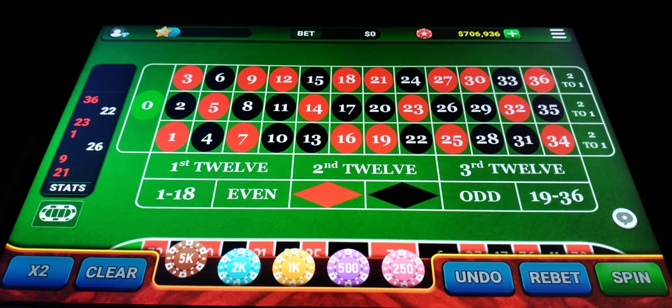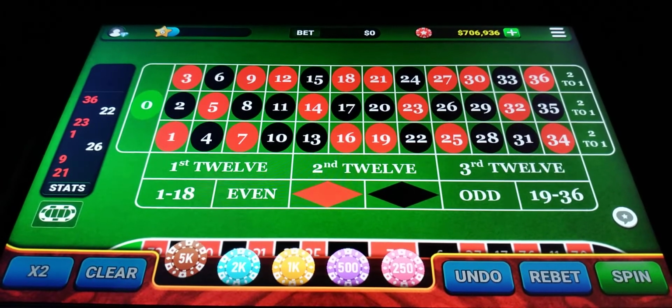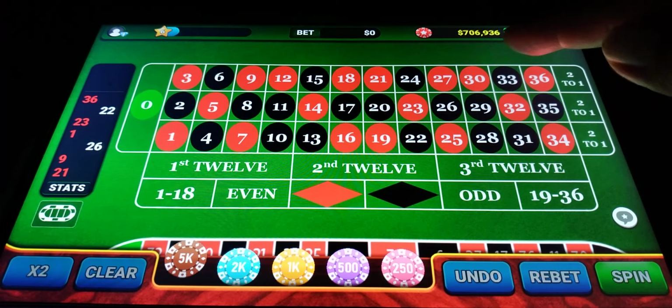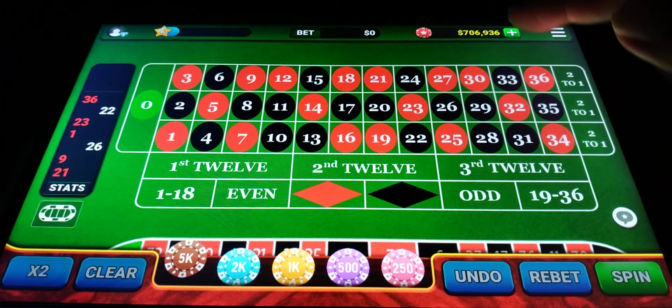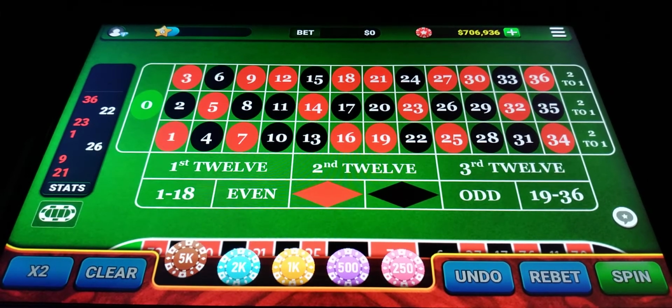So let's go ahead and play. Let's talk enough. Let's lower the bet. As you can see, my bankroll is 706,936. Of course, this is fake money. This is not real. This channel is just for entertainment purposes only. I will be shooting live in the future, my actual live sessions that are real, where I do play for real cash. All right, so this app is free. It allows you to get accustomed to how to play for free.